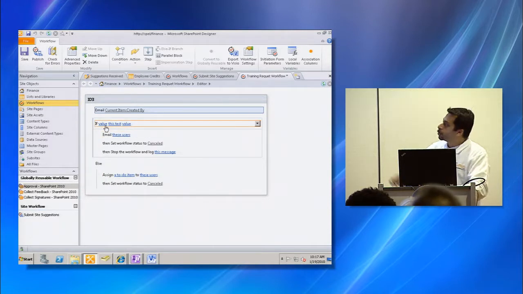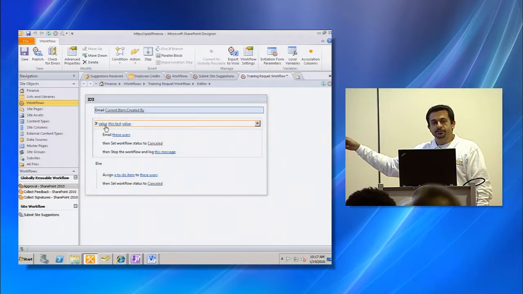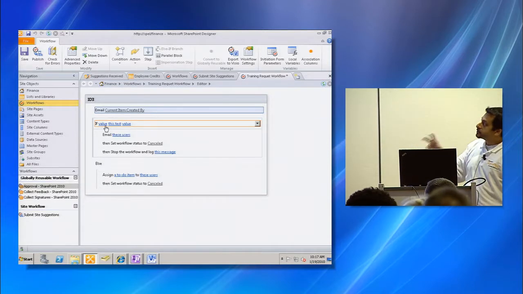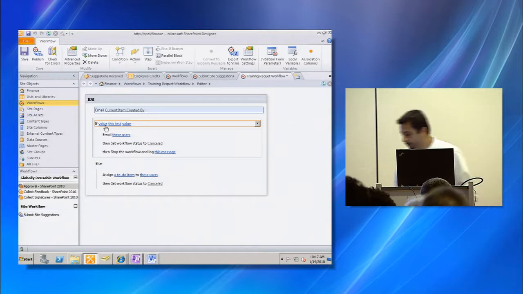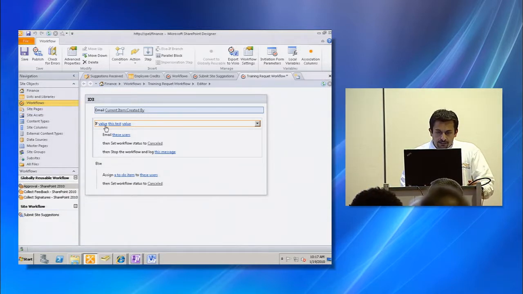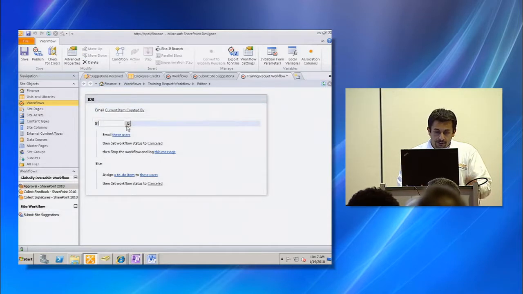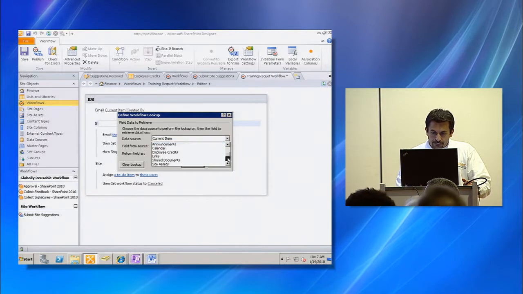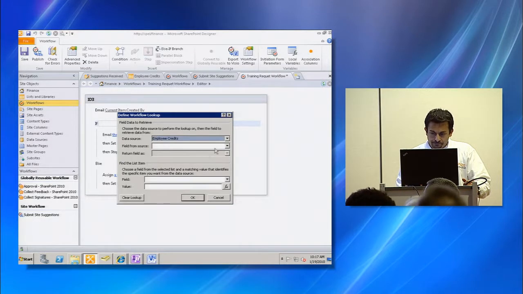Now what we want to do is go to that employee credits list that I showed you earlier. I'm going to do a lookup on that employee credits list and see if this particular user has enough credits available or not. Okay, this is where it gets a little bit tricky now. So I'll click on the first value link over here. Click on fx. Do a lookup from the employee credits list. The field that I want to get information from is credits.